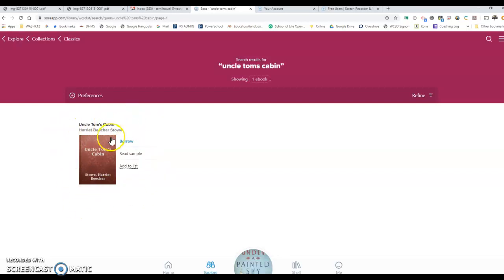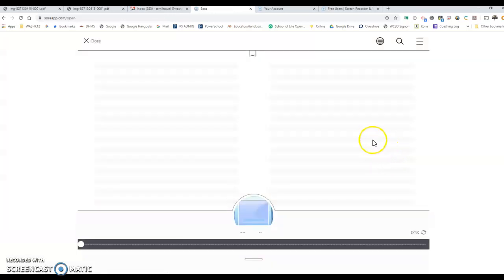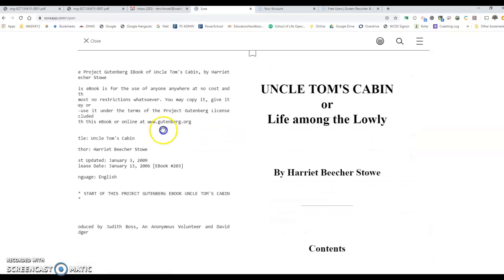So in order to do this, you're going to click borrow, which is what I'm going to do. And then you can just basically start reading by swiping, just as we said.